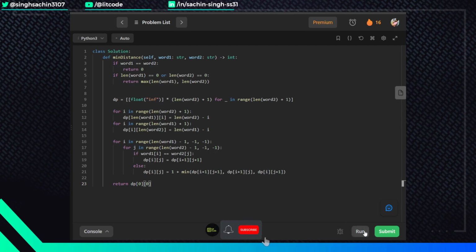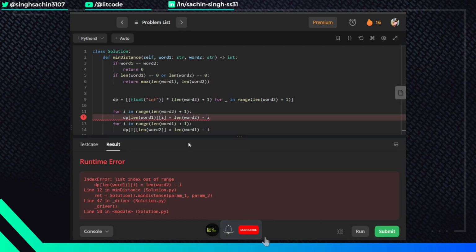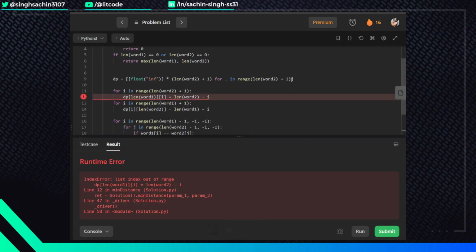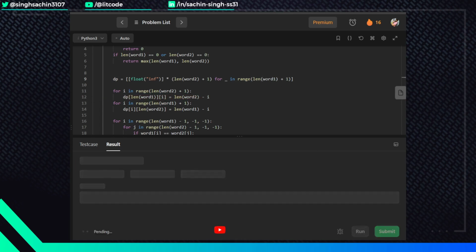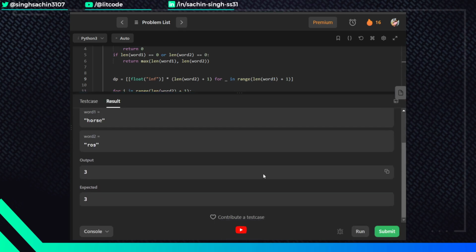Seems fine. Let's check out the test cases. Okay, list index out of range. Why is it so? Word1 and i, that looks fine to me. Word1, word2, infinity times word2 plus 1, looks good. Okay, sorry, we used word1 over here. That's fine. Yeah, so the test cases are clear. Let's submit for further evaluation.